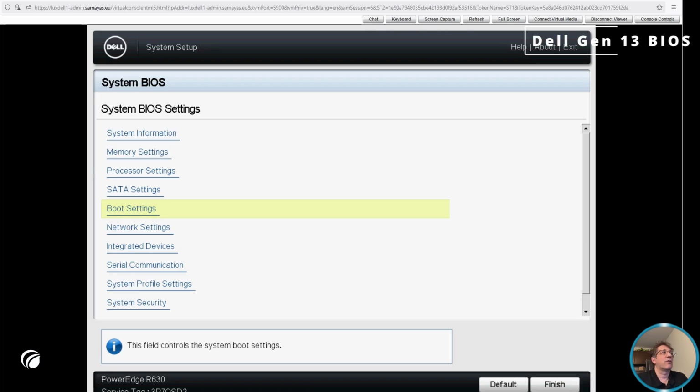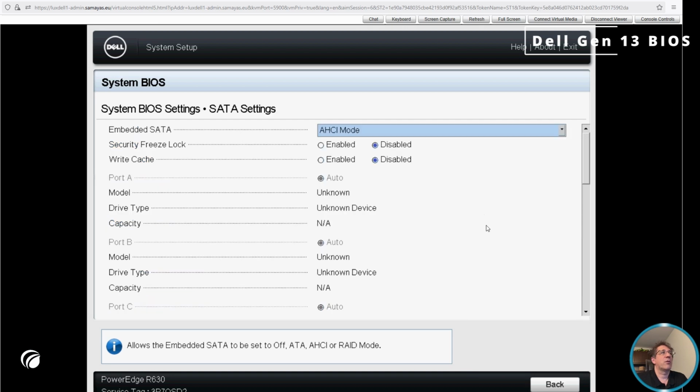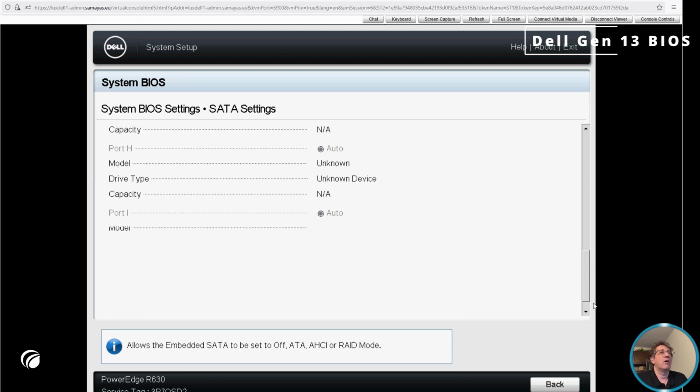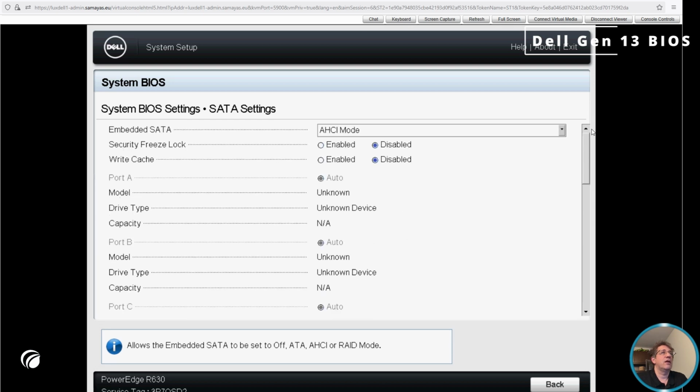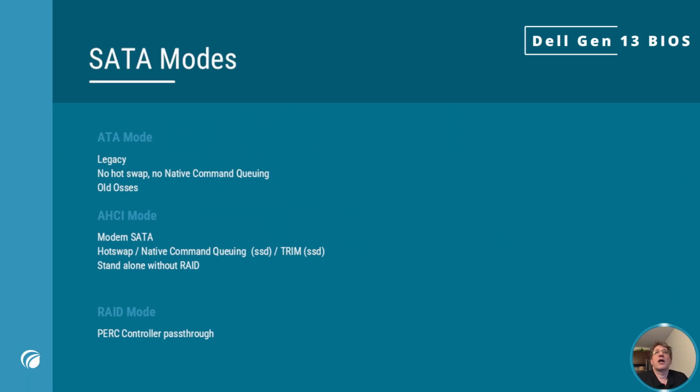Now let's have a look at the SATA settings. If you come on a SATA screen, the first thing you notice is the number of ports. If I count correctly, I have from port A all the way up to port G, and that's 10, even though my system only has 8 ports and or drives. If you look at the embedded SATA option mode, we have 3 different types of mode.